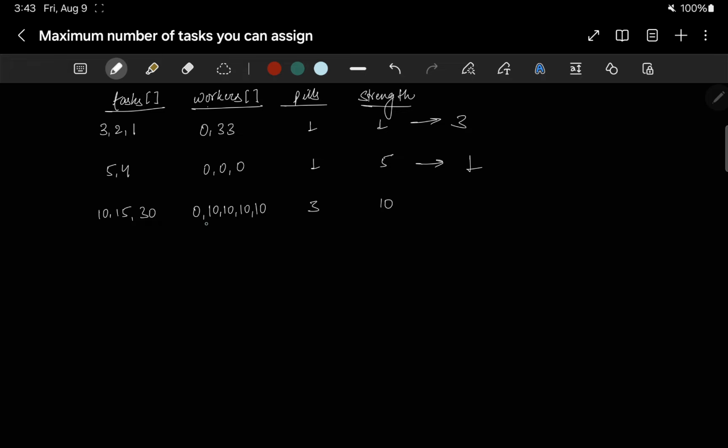And in this case, if you see 10, 10, 10, 10, 10 and 10, 15, 30. So let's say this 10 can do this 10. Okay. Now when this 10 will try to do this, it will not be able to finish either. So this 10 can take one pill. So now the pill count is 2 and this will get one strength. So the strength of this one will be 20. So 20 can finish this task, right? 20 can finish this task.